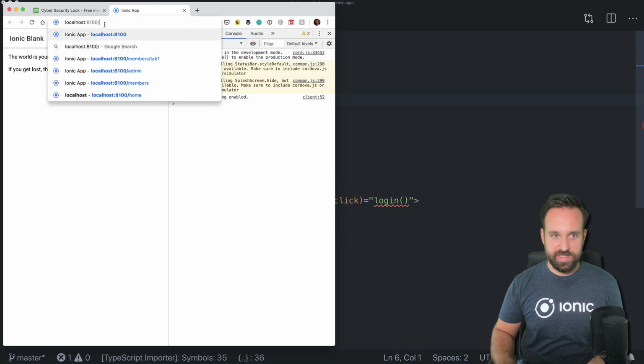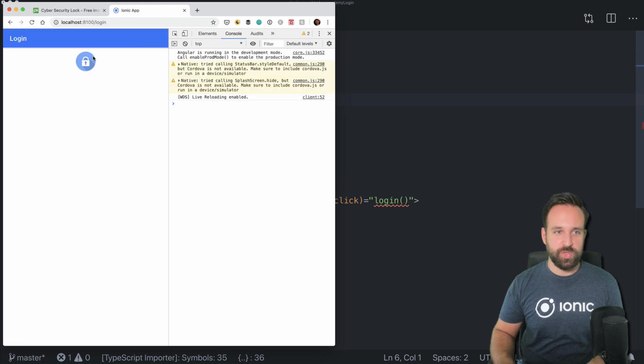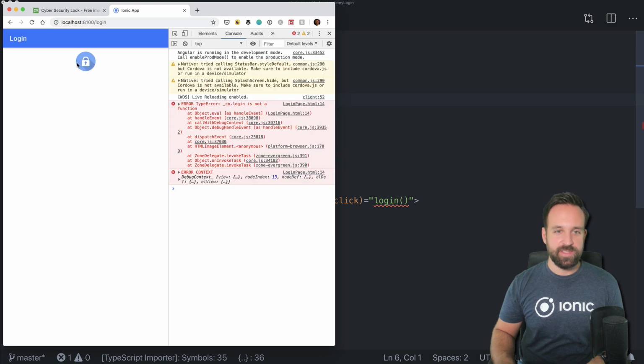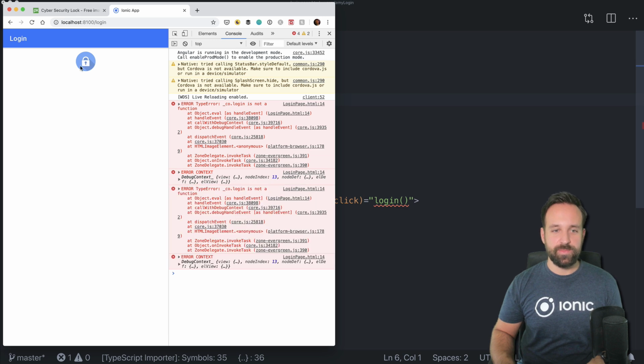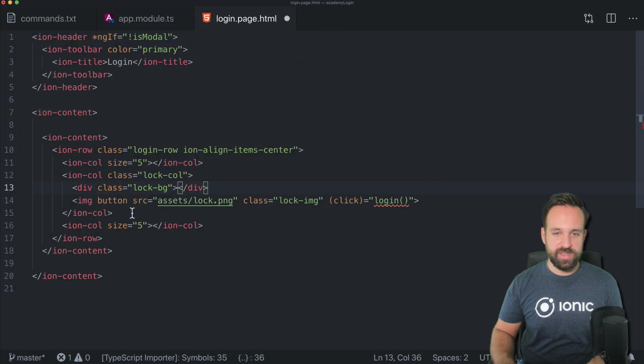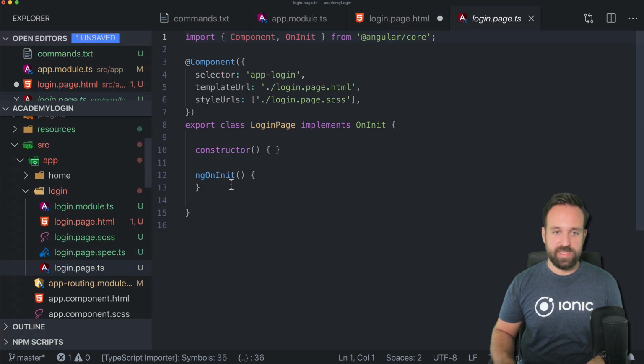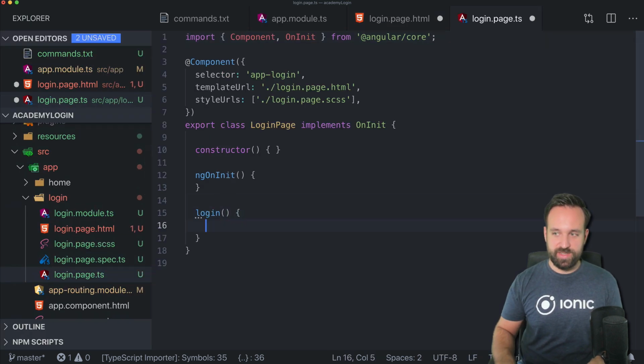So right now the app is still on home. Let's go to the empty path, which is the login page. Okay, so we see the lock in the middle, and we also see that we got a login function once we click on the button. So let's implement this login function here in order to make our app not fail.